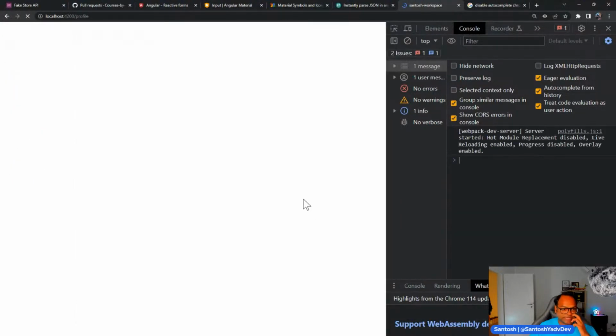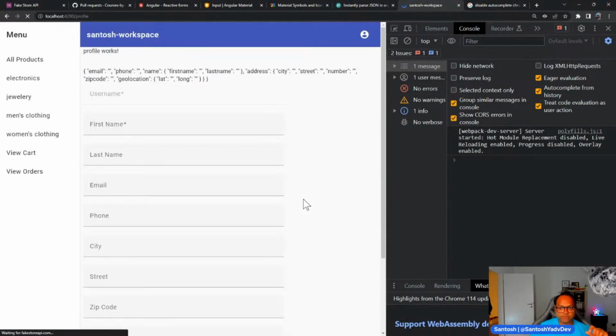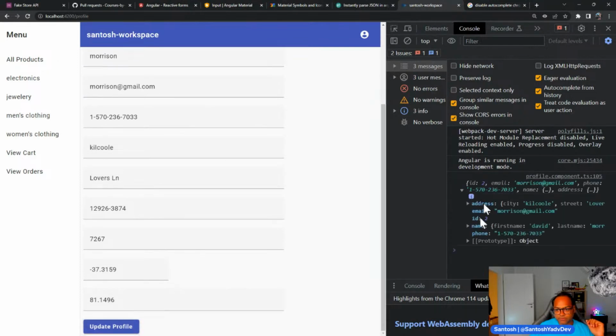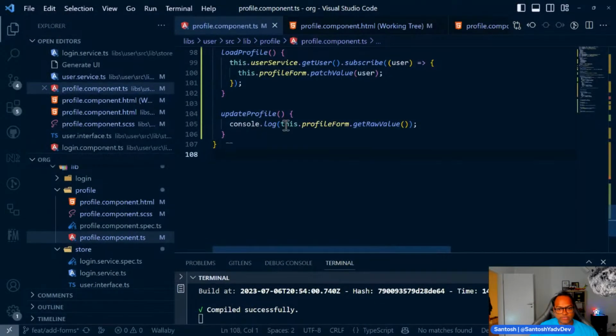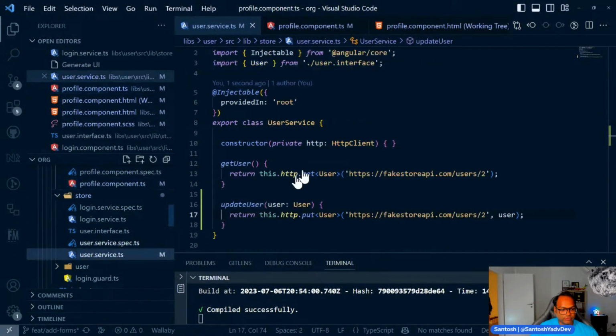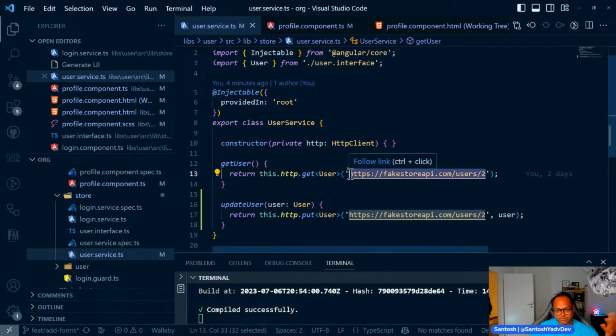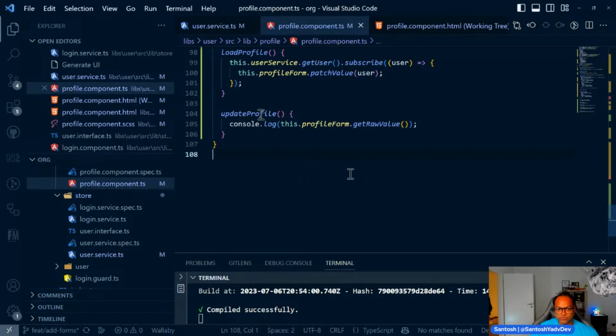And you should always prefer get raw value, just in case you are enabling, disabling a lot of controls and you want all the values to be available. Click on update profile and now you got your ID. So we got all the properties which we needed, and now we already have our service ready, which says, okay, update user, go ahead and update this one.